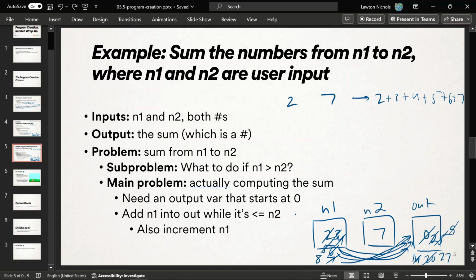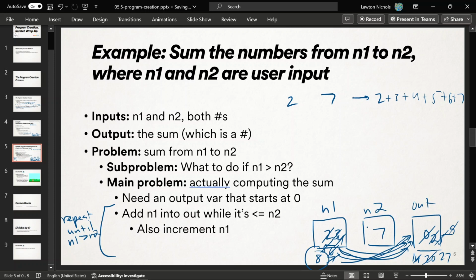So we want to repeat this process, because we need that block again, until this is not true anymore. So when n1 becomes greater than n2. All right. So repeat until n1 is greater than n2. Because that's a number I didn't want. That's past 7. See that? So that'll stop us. That could stop our loop. All right. So that's going to be the main problem solution. Are there any questions about that? Does that make sense? You ready to see it in code form?